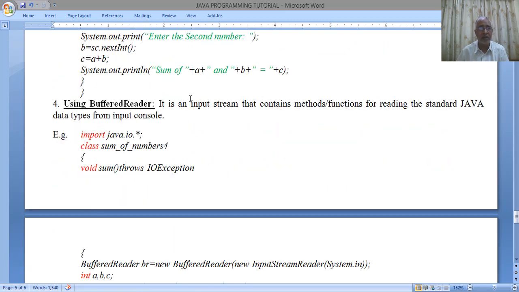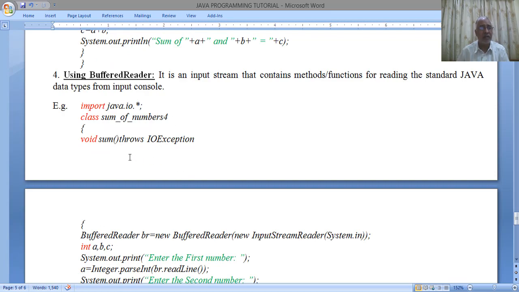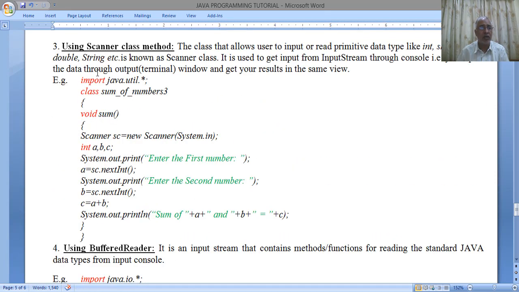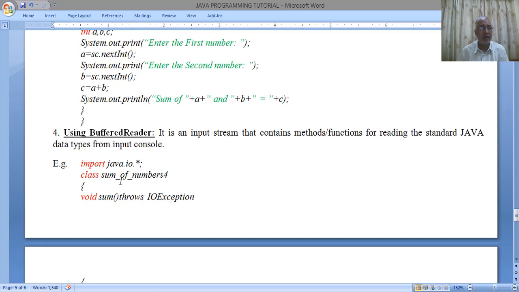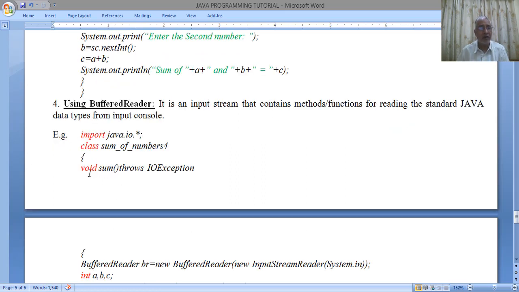Now the BufferedReader method is an input stream that contains methods for reading standard Java data types from the input console. This is also the same type of input and the same user-friendly method, but with a little difference. Instead of java.util.*, you will enter import java.io.*. And here you will say void sum throws IOException. Throws IOException is to throw away all the error exceptions which may occur while inputting the data.